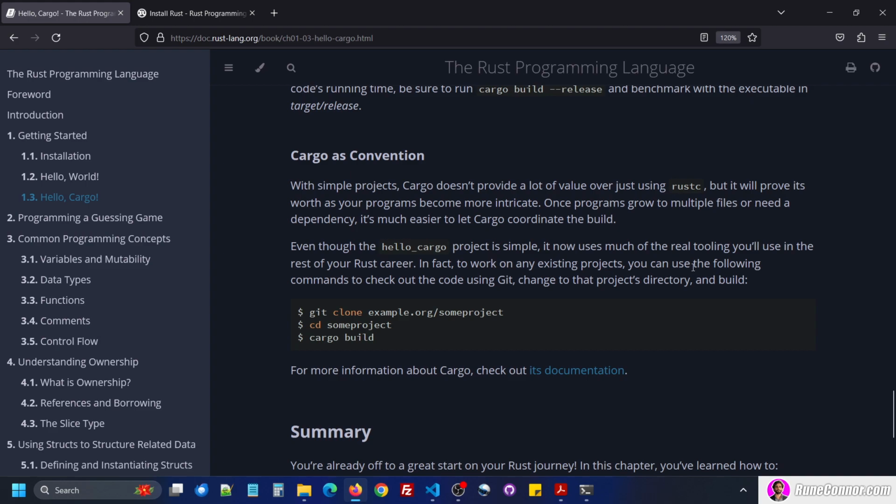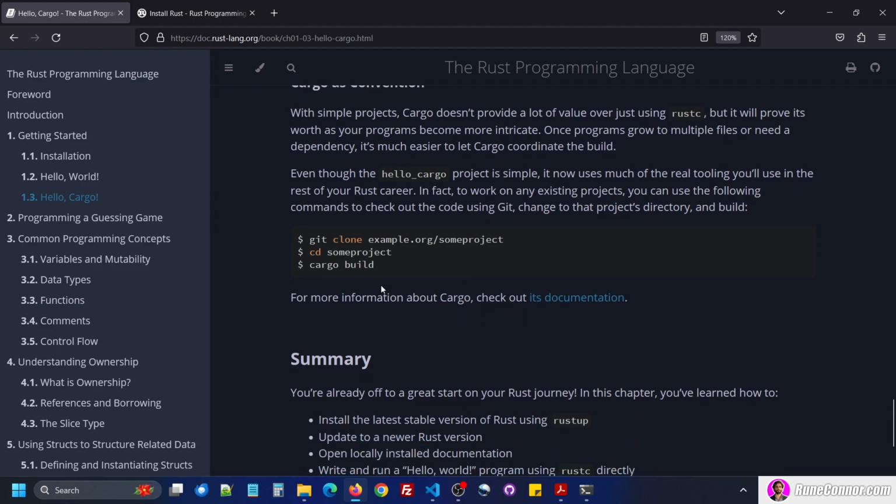In fact, to work on any existing project, you can use the following commands to check out the code using Git, change to that project's directory, and build. Git clone, okay, cd some project, and then cargo build. Oh, okay, nice.